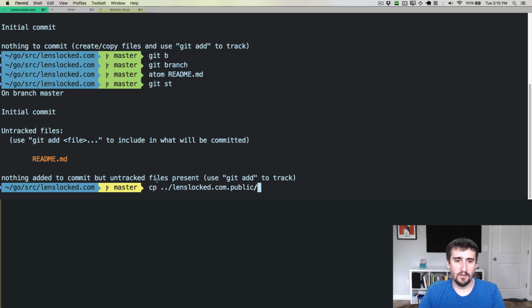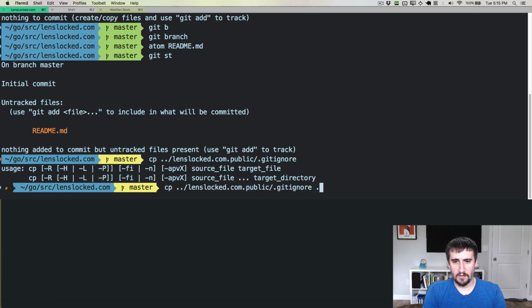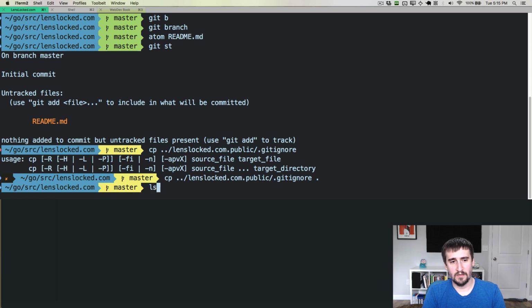So lenslock.com/.public is the Git repository I have that just has all of the source code that I've been sharing with everybody as they develop and read the book. I'll probably eventually just use the directory we're in now, but I'm going to go ahead and copy the .gitignore file from there. I need to copy it here, so I put the dot so it copies it here.